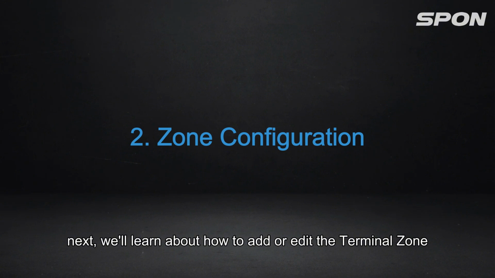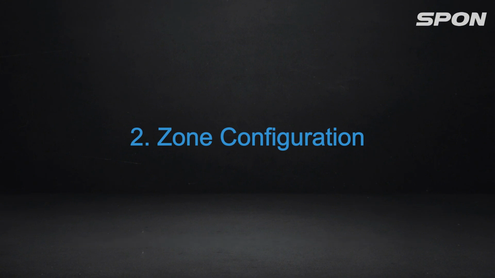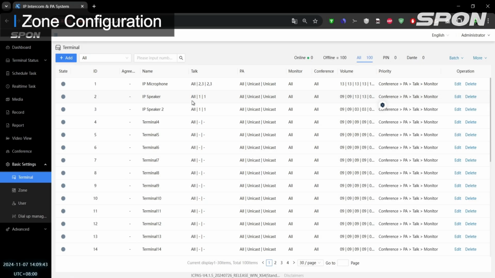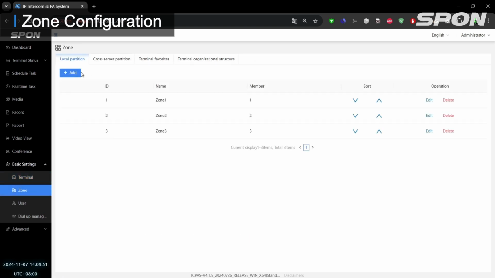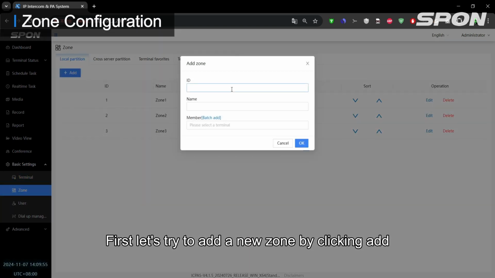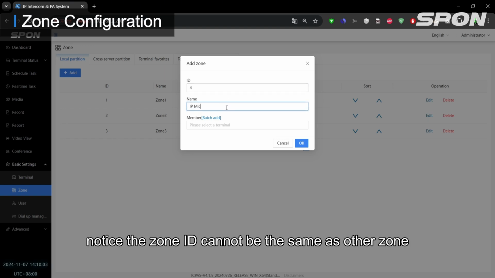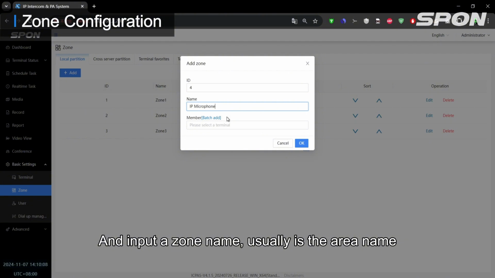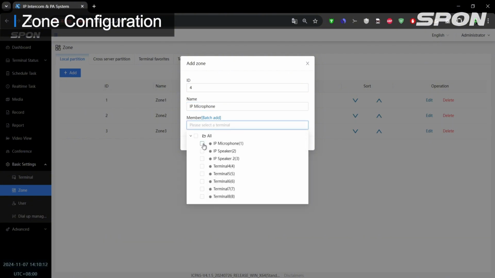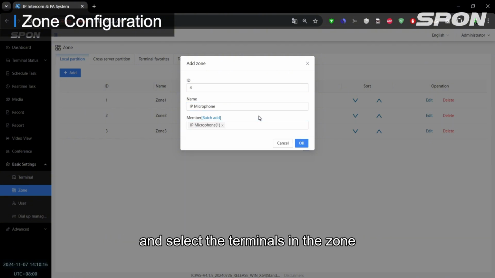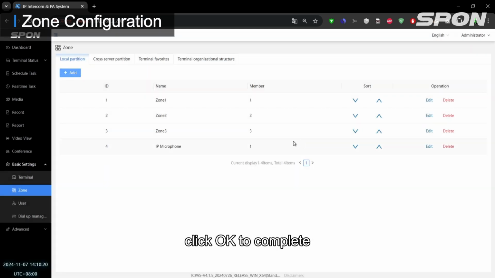Next, we'll learn how to add or edit the terminal's zone. The purpose of the zone is to help the user to manage their devices easier. In the basic setting, click Zone. First, let's try to add a new zone by clicking Add. Assign a zone ID. Notice the zone ID cannot be the same as another zone. And input a zone name, usually the area name, and select the terminals in the zone. Click OK to complete.